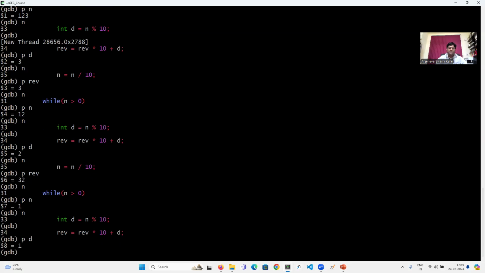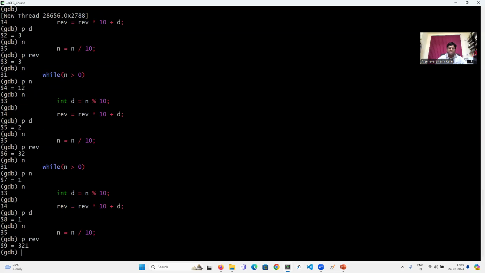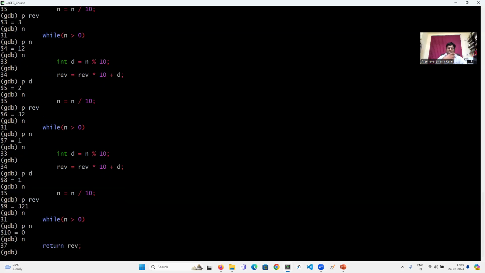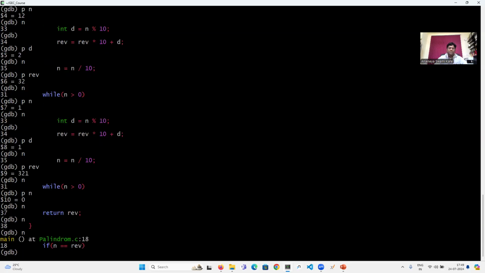Next, print D, D is 1. Next, print reverse. Next. Now the next print N, N has become 0. Now we will come out, return reverse. Okay, next. So the function execution has completed, and we have stepped back into the main function where we are checking whether n equal to reverse.